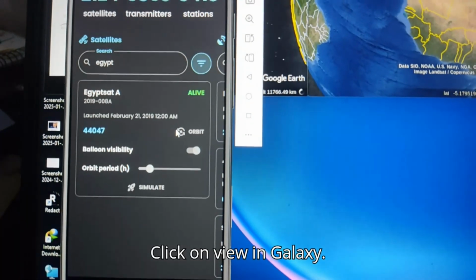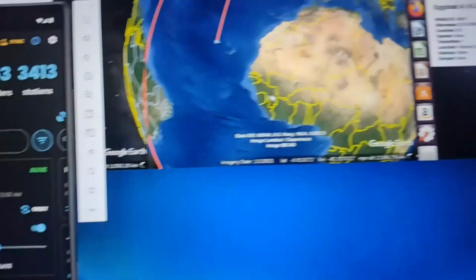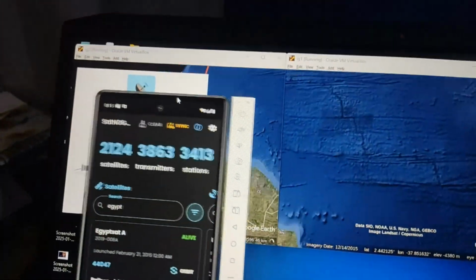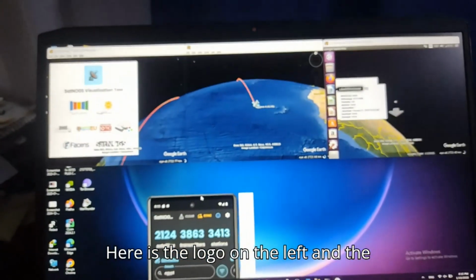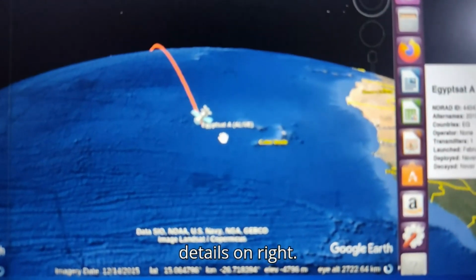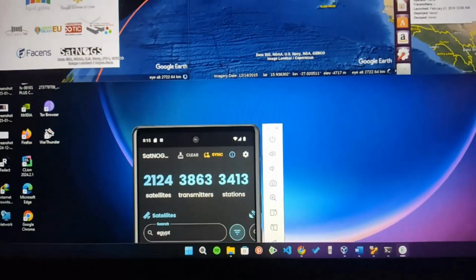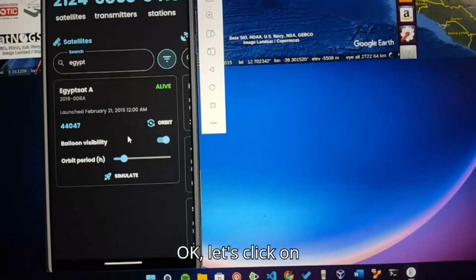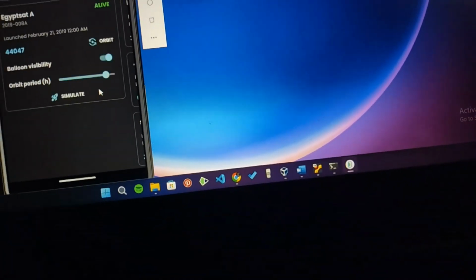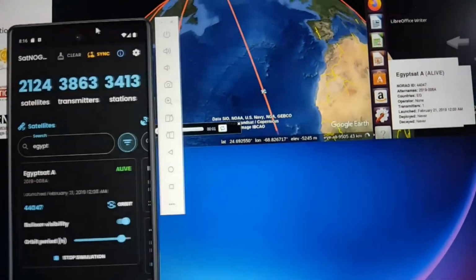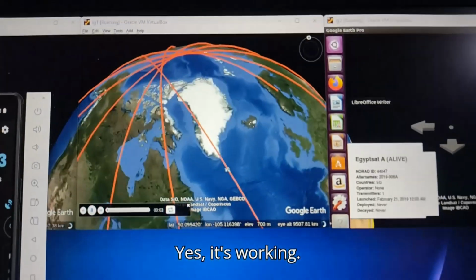Click on View in Galaxy. Here is EgyptSat. Here is the logo on the left and the details on the right. Okay, let's click on emulate and increase the orbit period. Yes, it's working.